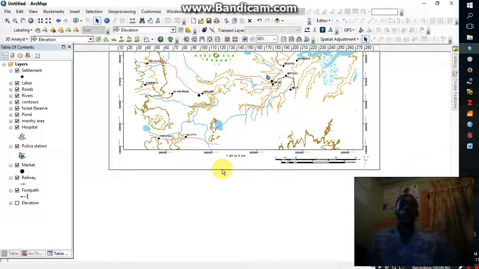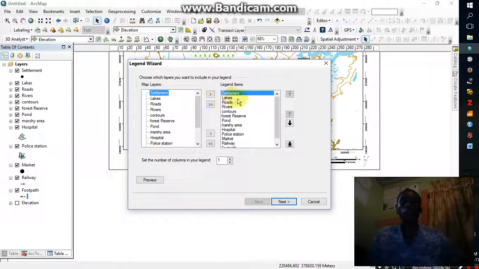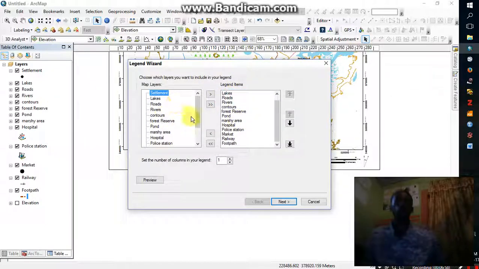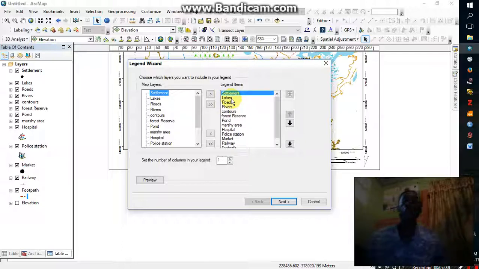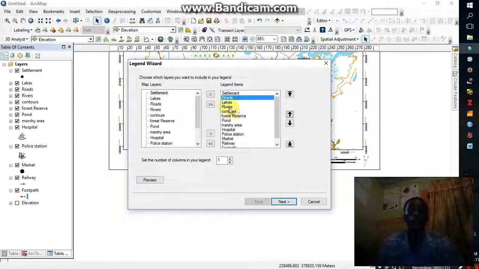Yes, alright, so finally I'm now going to insert our legend. Alright, we have our legend here this way. Okay, over here we want to arrange them very well. So the next thing we are going to do is, we all know roads are on top of lakes, same as rivers. Forest reserve. So you now arrange them.